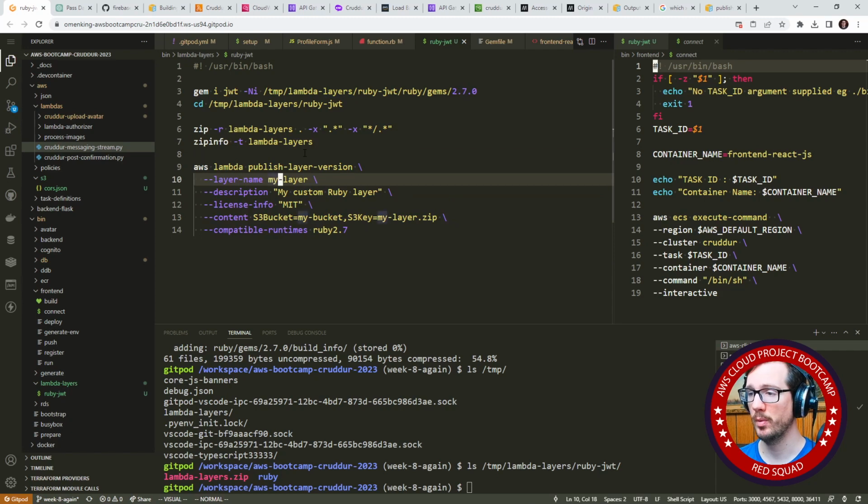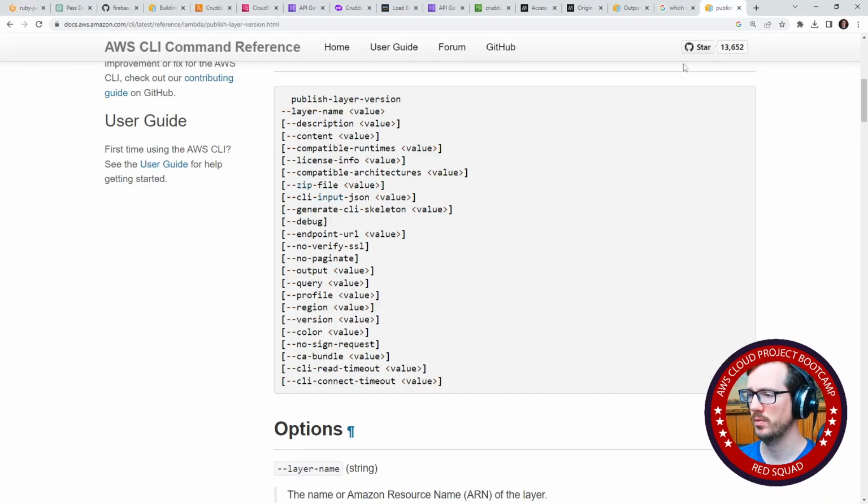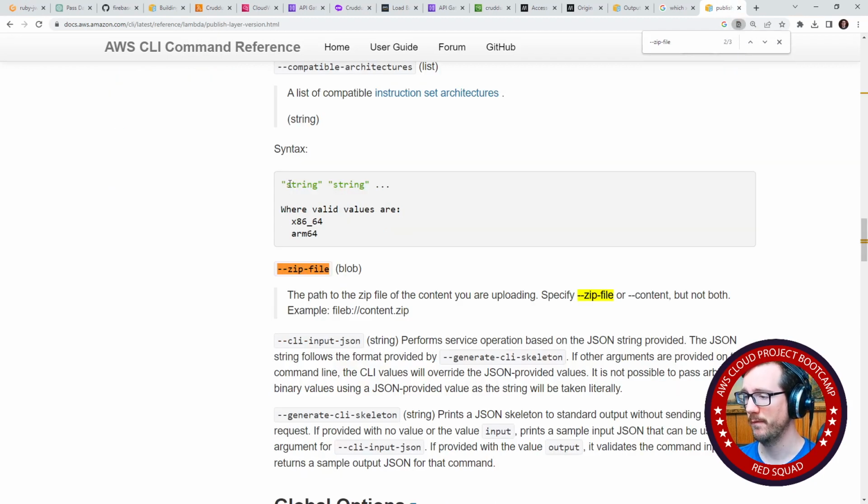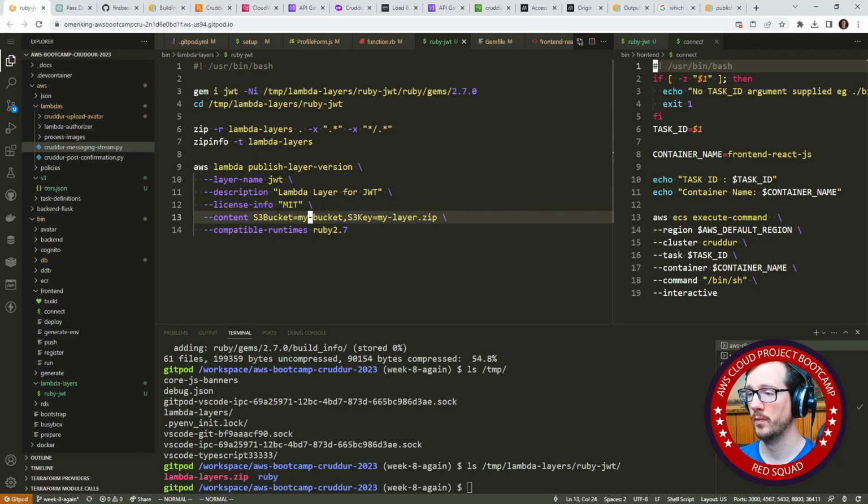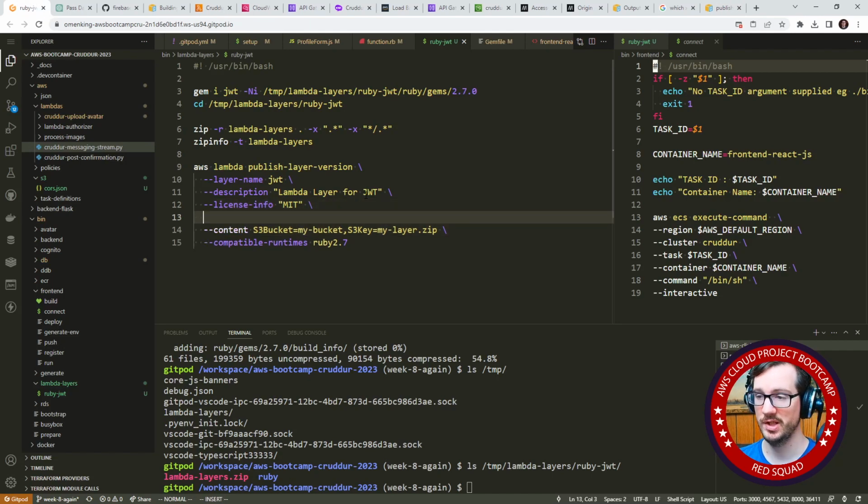So we have our Lambda layer. What we want to call this is just like JWT. Lambda layer for JWT. I don't care about the licensing here. We want to provide this to a zip. Can we not just give it a zip file like here? The path to the zip file of the contents. You're uploading the zip file contents, but not both. For example, file B contents. So that's what I want to do. ChatGPT wasn't exactly right.